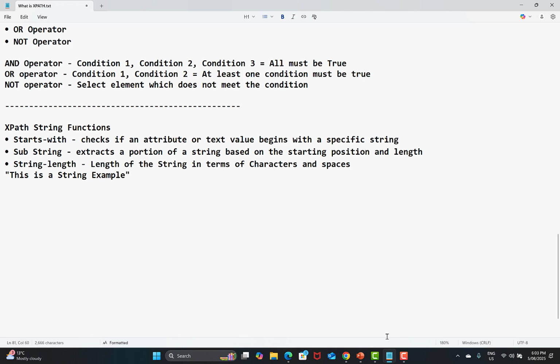Then the final one is string-length. So we are saying that the string length should be greater than, or less than, or equal to maybe 5, 8 or 10. In some cases, this might also work because there might be a very long string which contains 500 characters and that's the only such string. So you can say where characters are greater than 499. So obviously it will pick only that particular element. Okay. So that's how you can work with the XPath string functions.